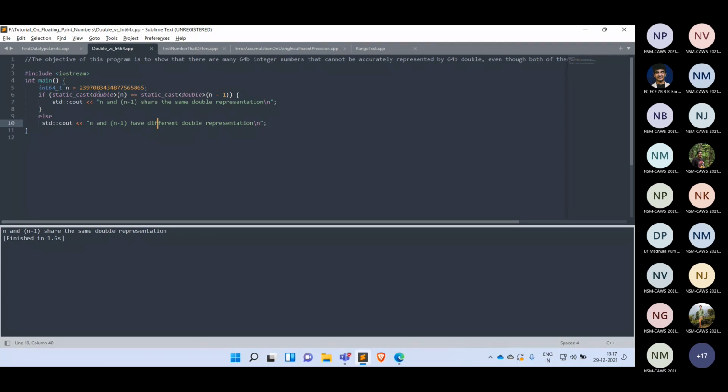So this number being much greater than 2 power 53 plus 1, n and n minus 1 both will have the same representation. As we see in this question, these big numbers we can't represent exactly in double. They are stored approximately only. But small numbers, they are exactly representable in double. So till which number are they exactly representable in double? We need to find that.